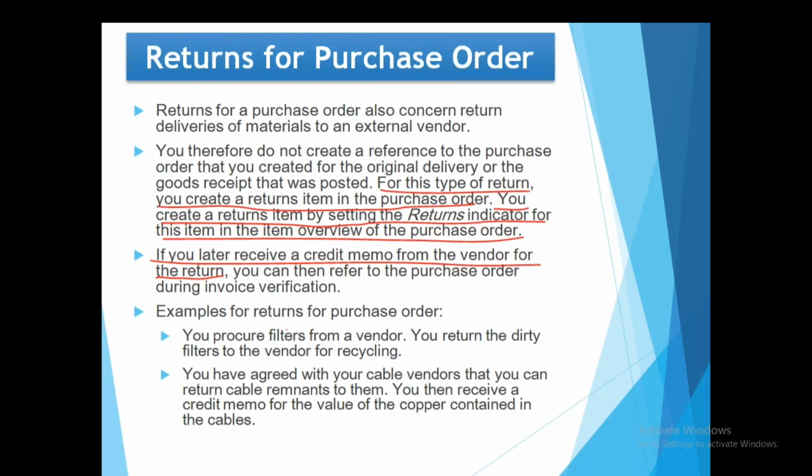I'll tell you the scenarios. Let's say you procure some filters from a vendor. You used those filters, and after a certain time the dirty filters you will send back to the vendor for recycling. It's not an actual return. You use the material for a certain time, after that you want to send the dirty filters to the vendor. Those kinds of scenarios you go for this returns for purchase order. Now another scenario is you have agreed with your cable vendors that you can return cable remnants to them.